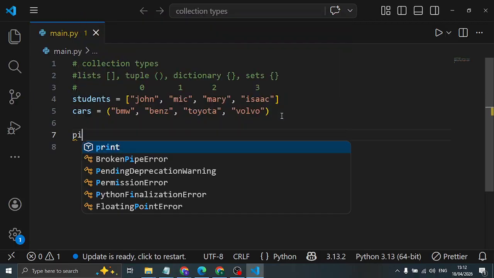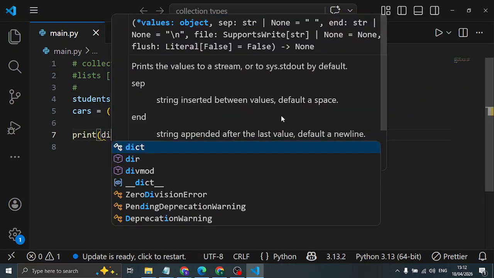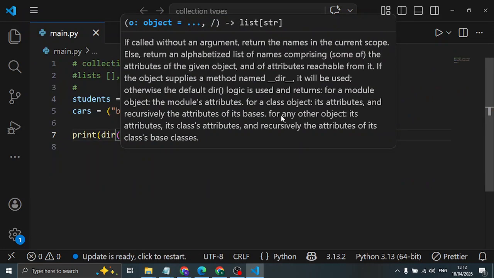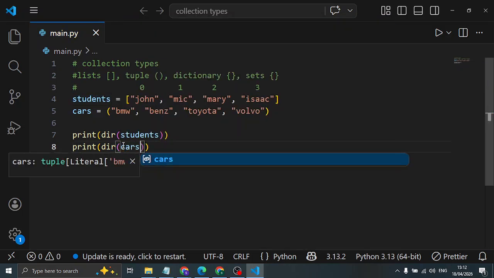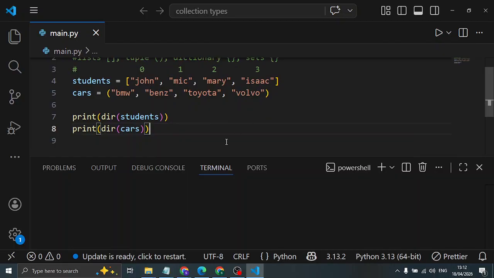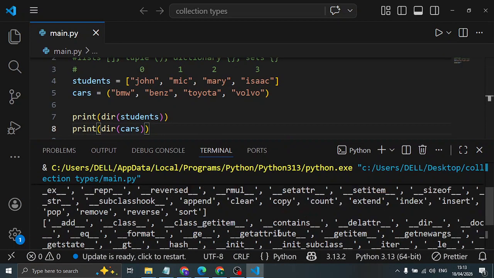The reason is because, remember, anytime you want to check what you can do on a particular data, just go ahead and print the dir of that data, right? So what I'm going to be doing is running some sort of comparison between these two: dir of students and also dir of cars, right? Now once I run this, let me expand this a bit. So let's start with the first one.